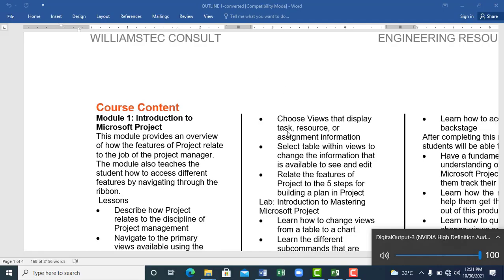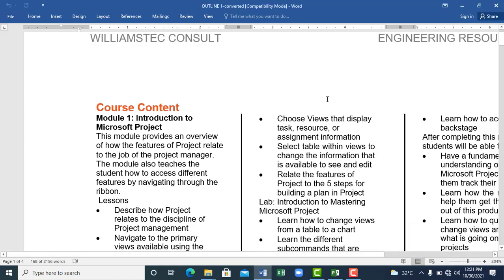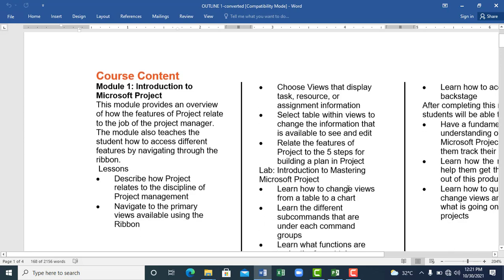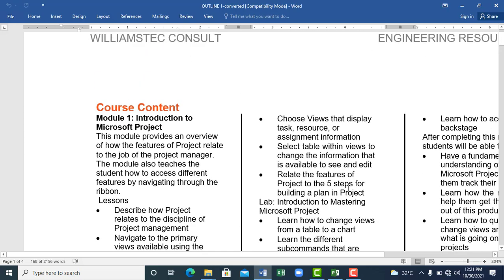So I want to welcome each and every one of us to this training today. We are looking at Microsoft Project 2016. This course has been divided into 15 modules, and we are going to quickly run through the 15 modules, and we are going to be taking the modules one by one.